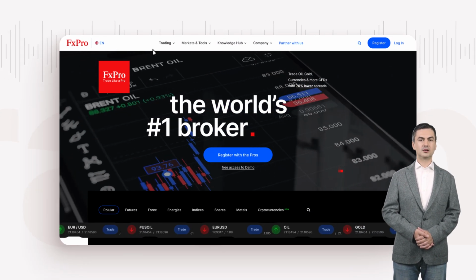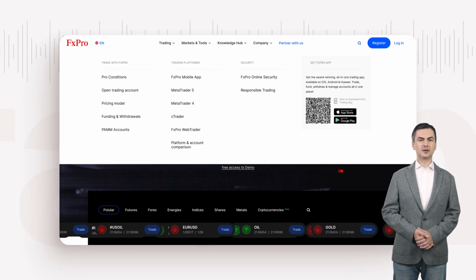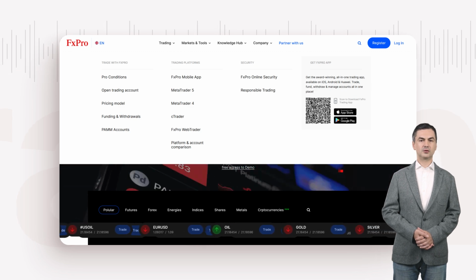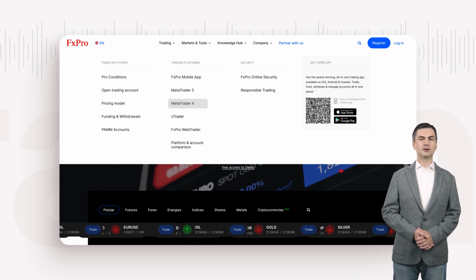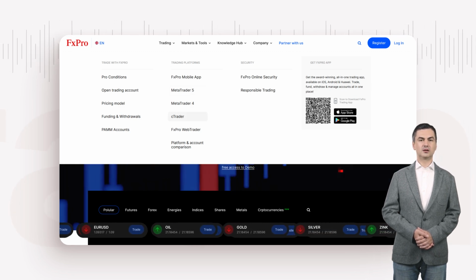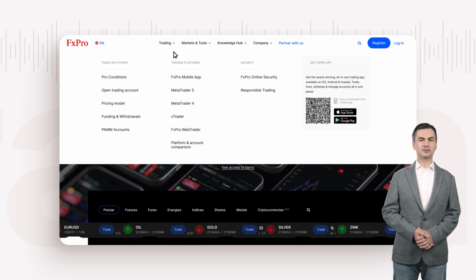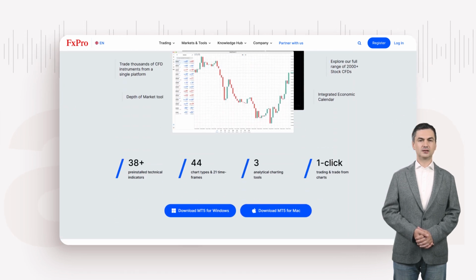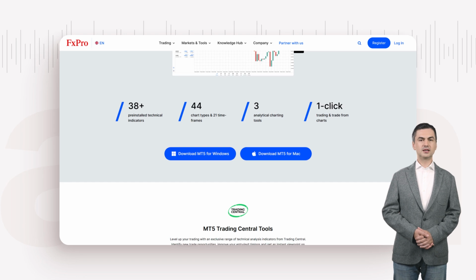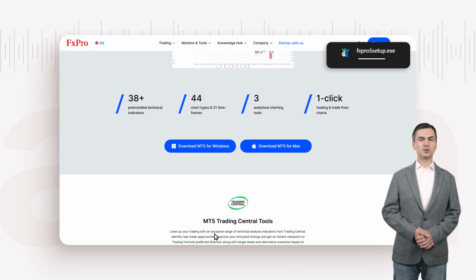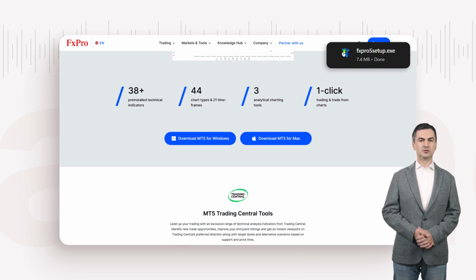Once you're there, click on the Trading tab in the main menu. From the Trading tab, select the platform of your choice: MT4, MT5, CFDs, or the FxPro platform. On the platform page, you'll find all the installation options. Download the desktop version for Windows or Mac, or access the WebTrader directly through your browser.